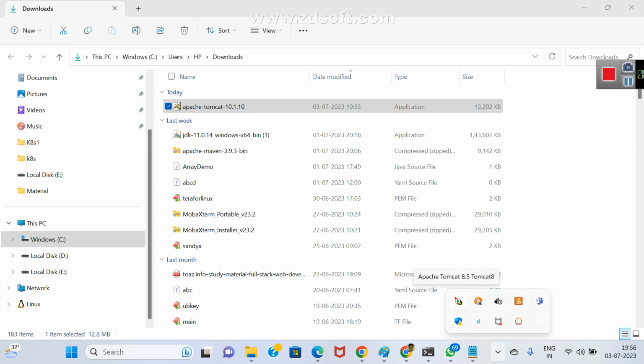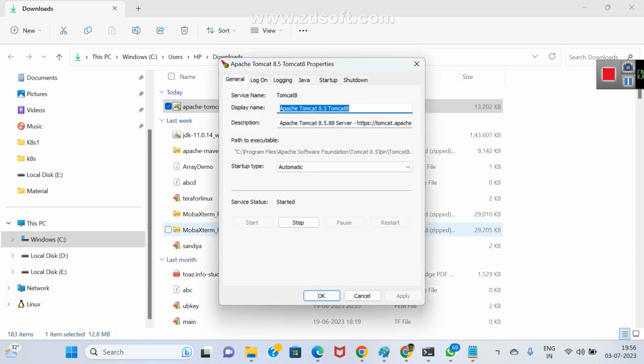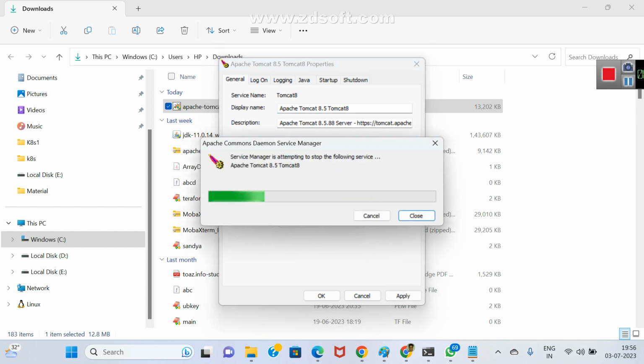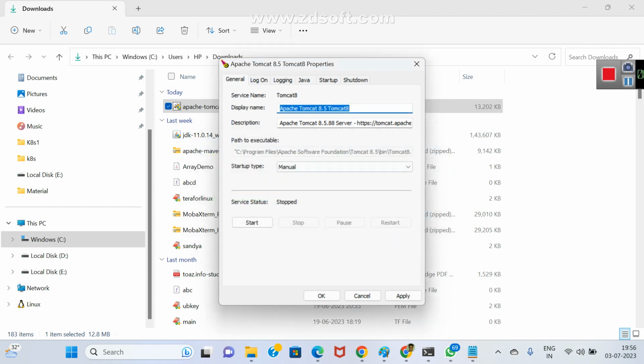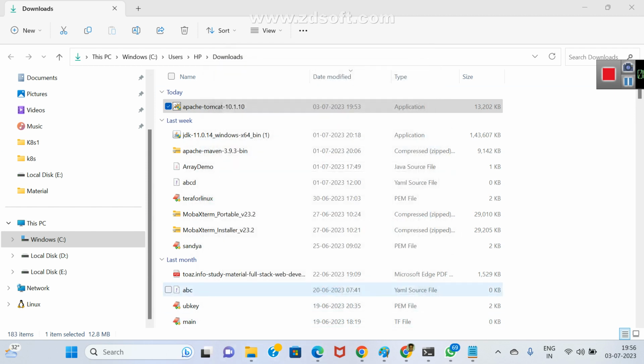Which one is running? 8.5 is running in my system. First stop this. First click on configure. There you need the startup type. This is the older one. I am clicking manual. Let's stop this. Don't panic here. This is the older version. I am stopping this. Again I am going here.